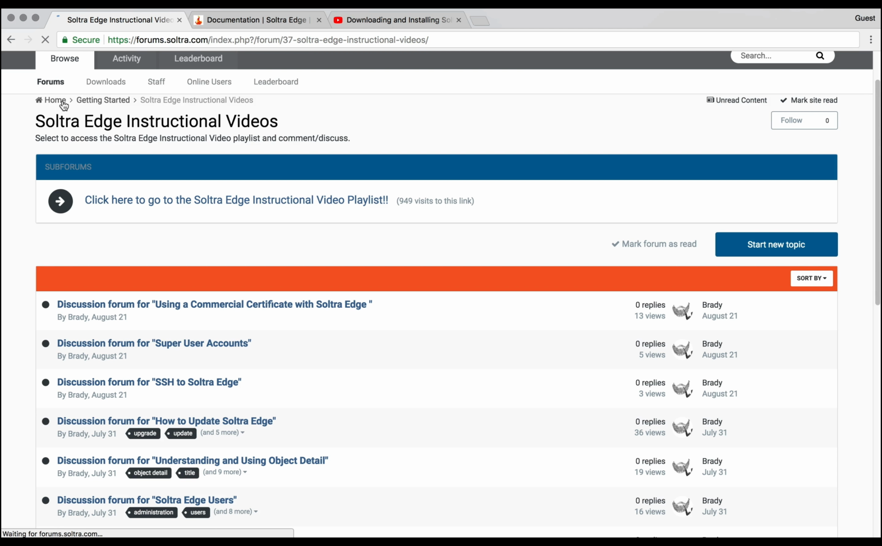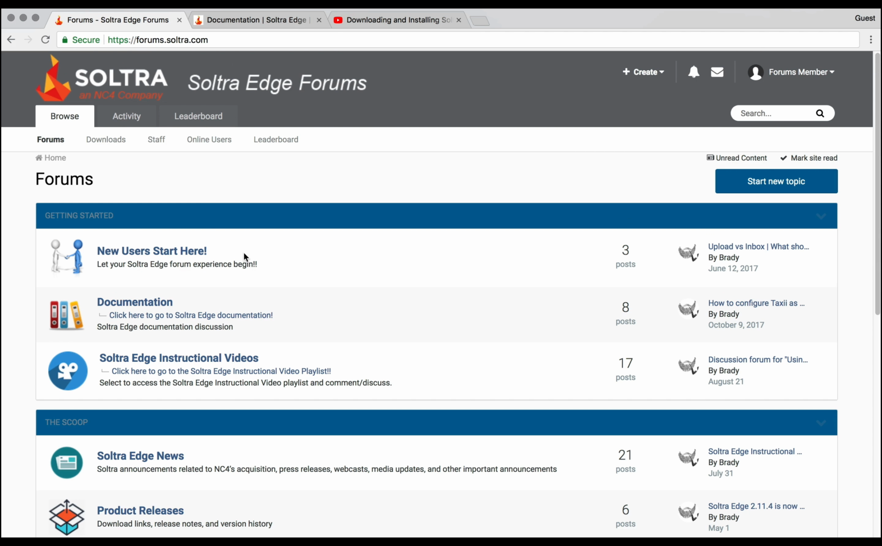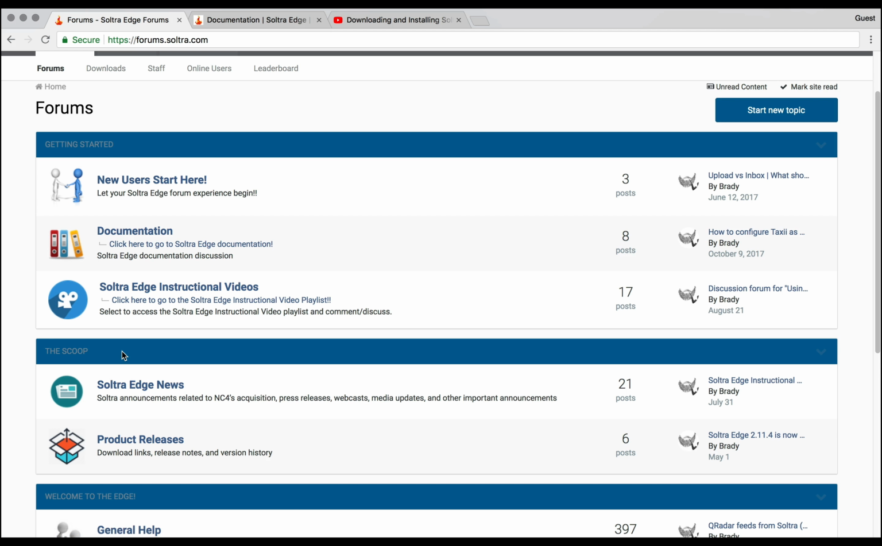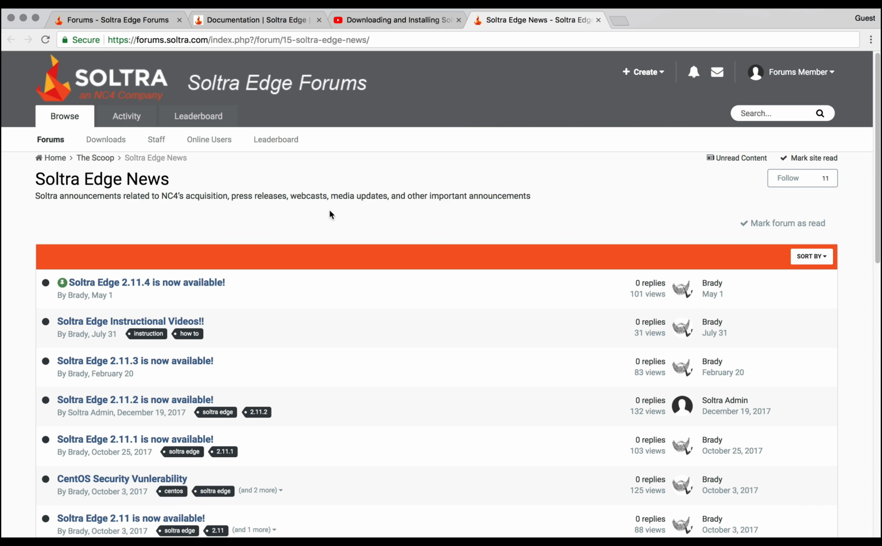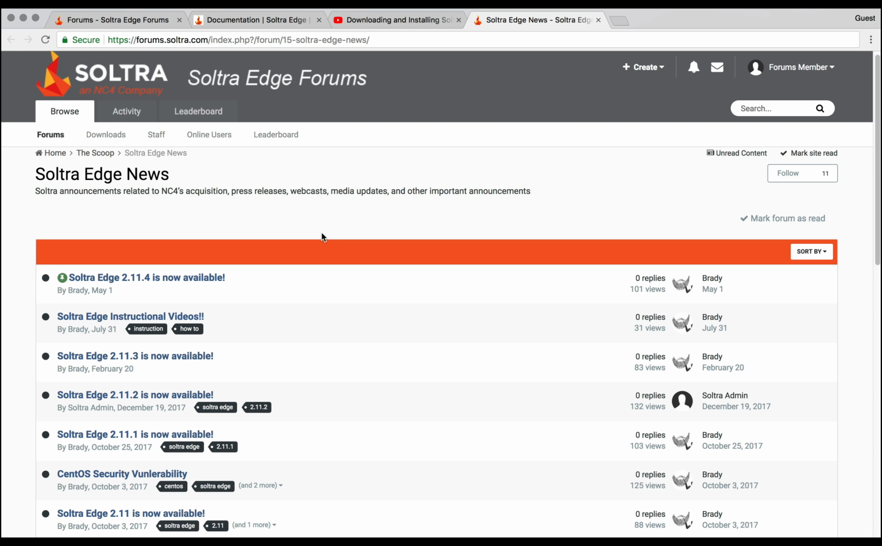So we'll go back to Home. And Home will go over to the Scoop area. This is our news and product release area. So anything that deals with Soltra Edge and our news related items we have here. New releases are posted here, important information is posted here. So it's a good area to follow. So always follow the content for Soltra Edge news so you are up to date on any news related items.